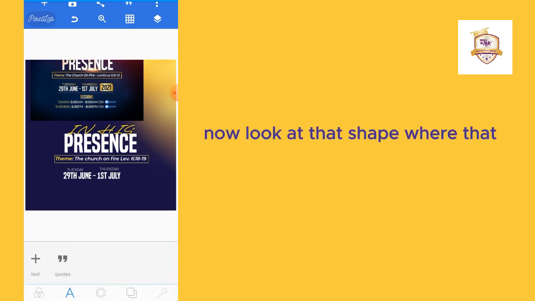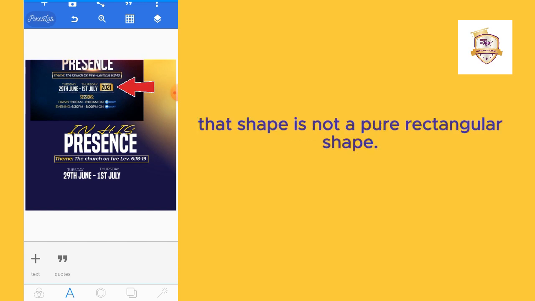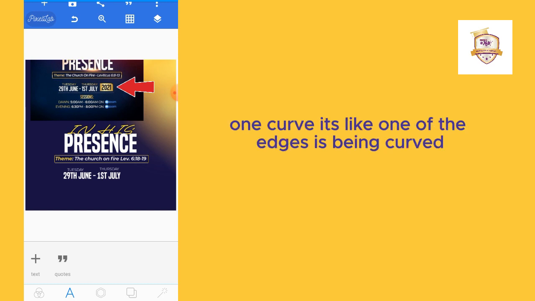Now look at that shape where that 2021 is. That shape is not a pure rectangular shape. Yeah, it has one curve. It's like one of the edges is being curved. I'll show you how to create that effect.